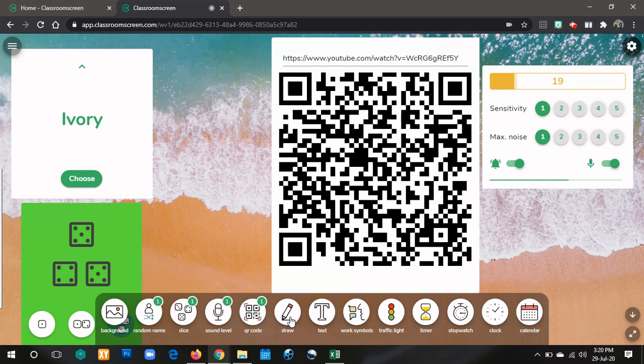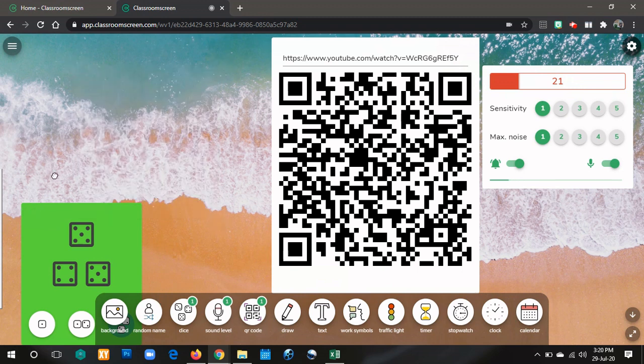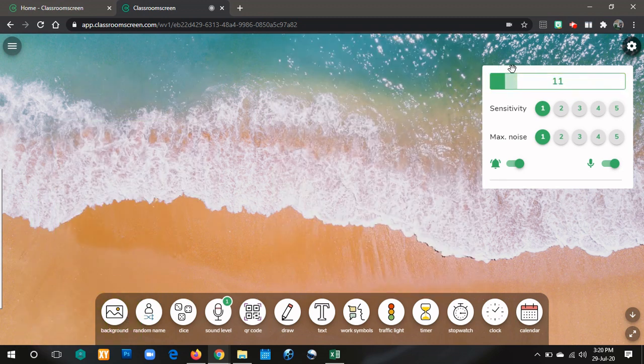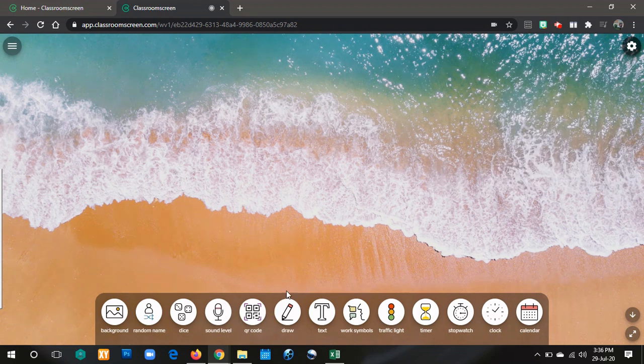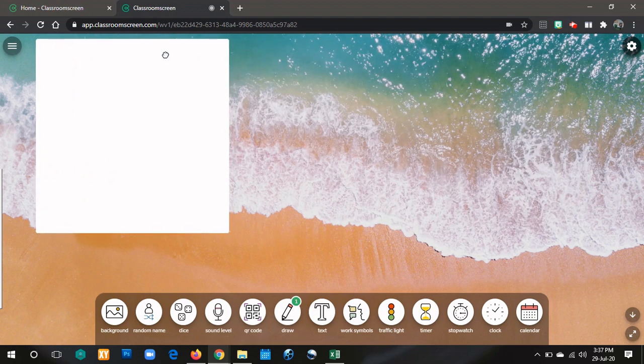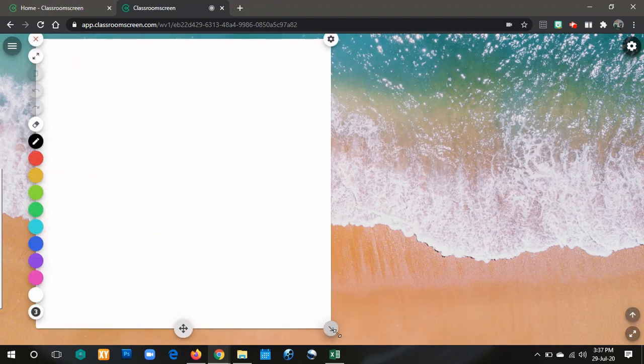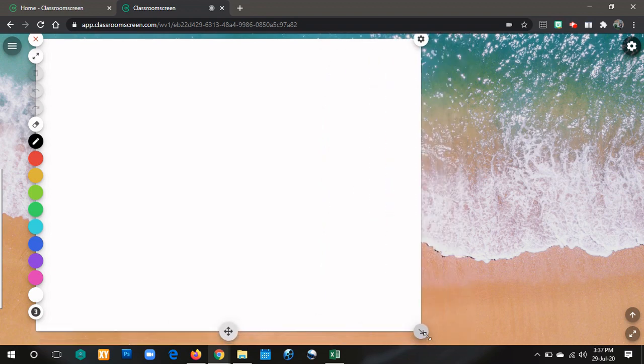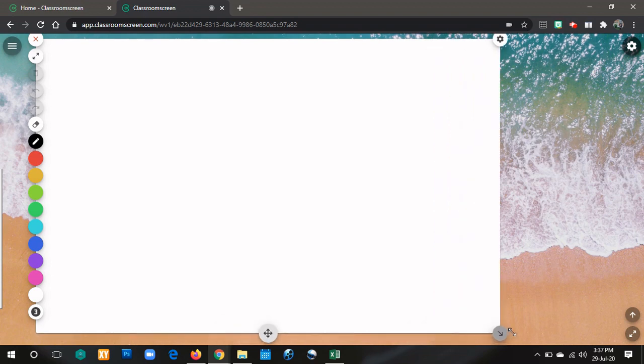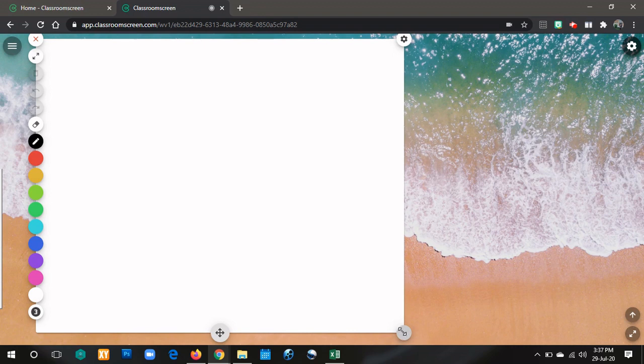Okay, next let us have the draw widget. But before that, I'm just going to close all of this first. This is the draw widget. By the way, this is the whiteboard for the classroom screen. So you can just extend the size of this one by pulling this corner. Or if you would like the whole screen of your desk to be covered, just click this. But I want it smaller. I'm going to put it back.